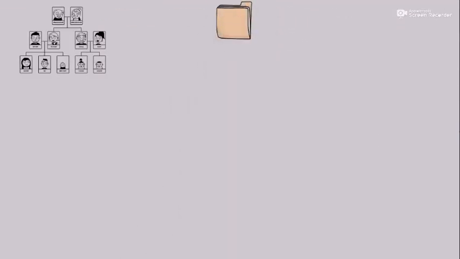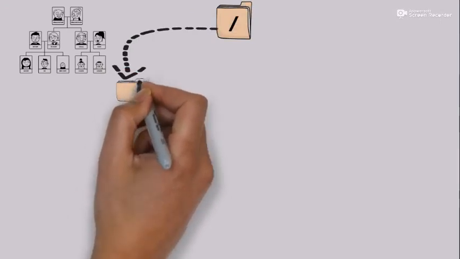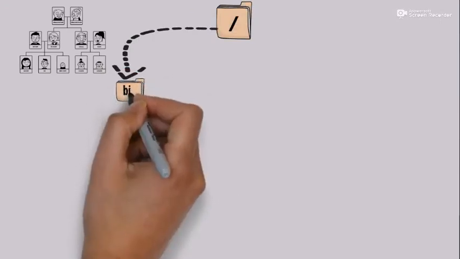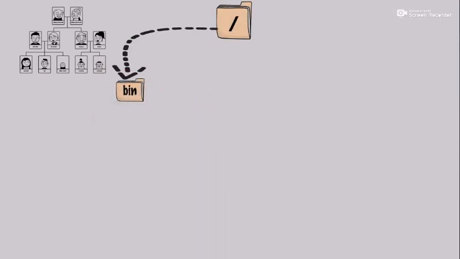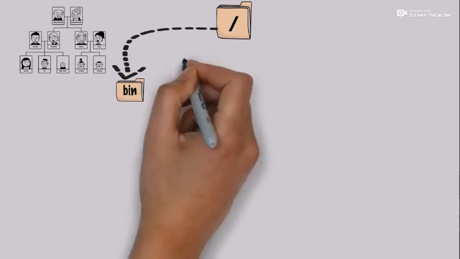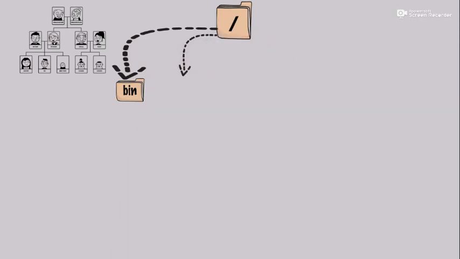First, we have the root directory, which is the first or the topmost directory in our tree. It is represented by a /. Under the root, you will find many subdirectories, but we will only cover a subset of those in this video. You will find the bin directory, which stands for binary. This directory contains executable programs and commands that can be used by all the users on the system.